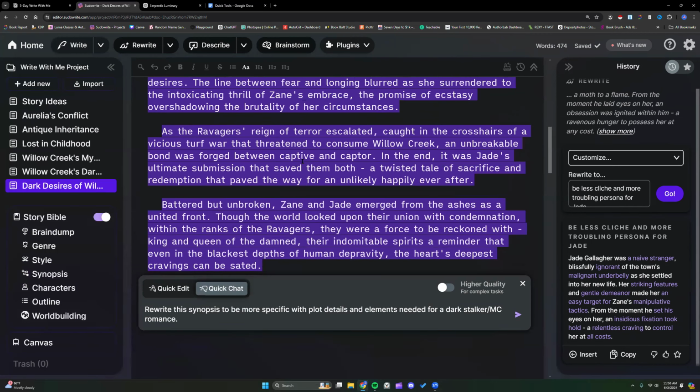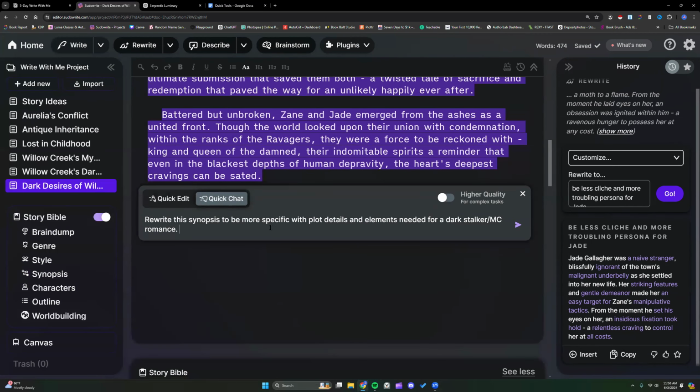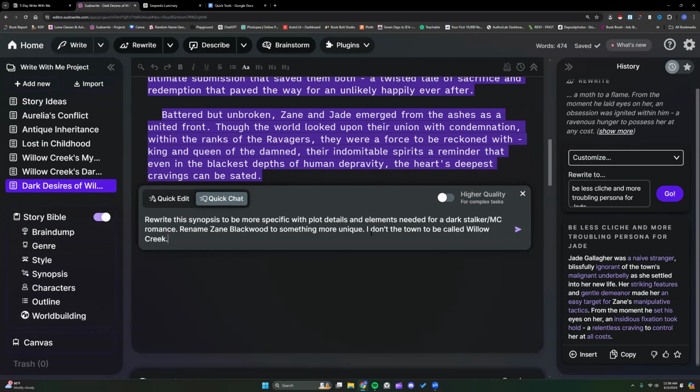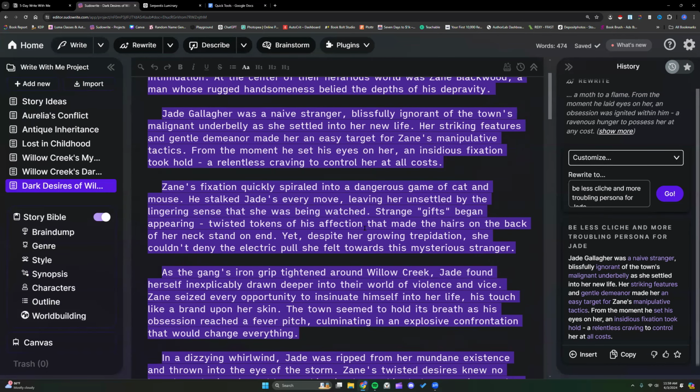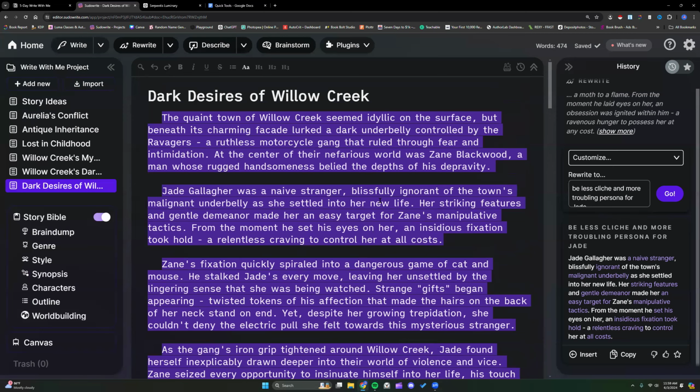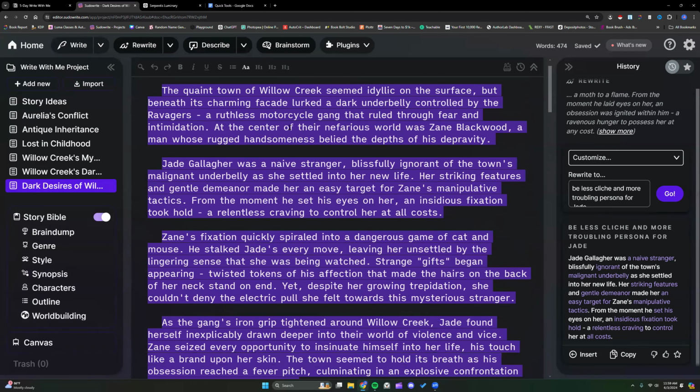And if I have ideas, you know what? I'm going to tell it, I don't like Zane's name, so we're going to go ahead and rename him to something more unique. I want the town to be called Willow Creek. Let's just load it up with our little thoughts at once, because this is similar to what I would do inside ChatGPT.